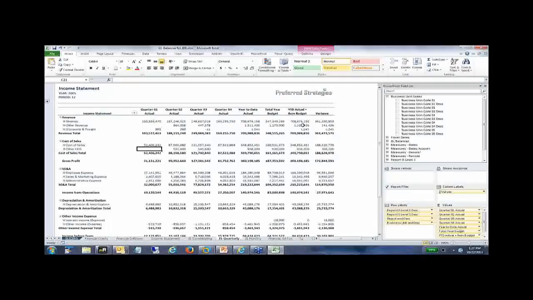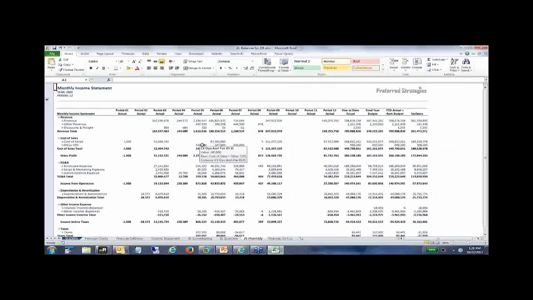Here's our monthly view, and we've actually also been able to do things like rolling four quarters, rolling 12 months, things like that. And then, like we saw before, there's an ad hoc tab as well. You can go ahead and just build in your report.